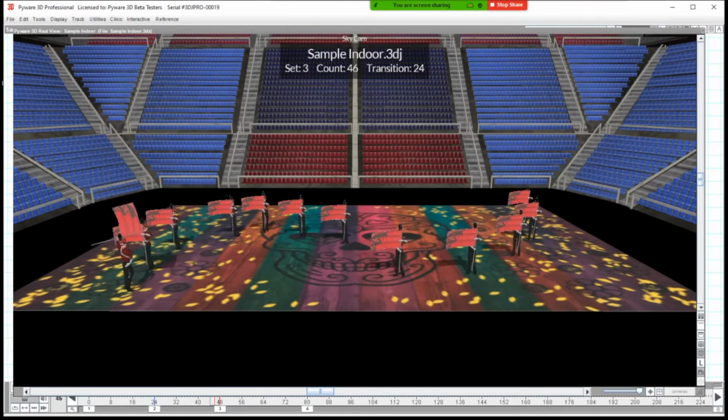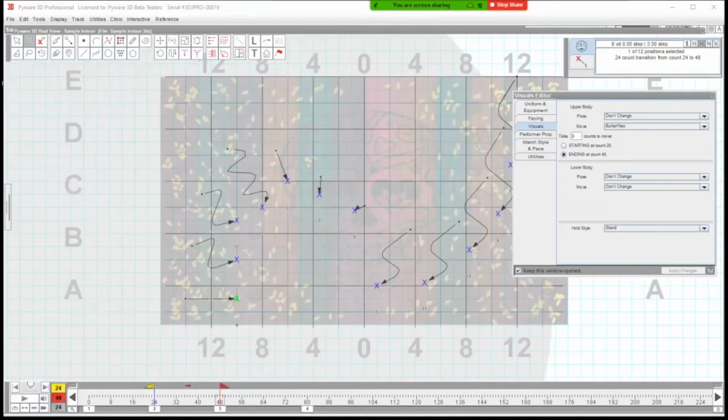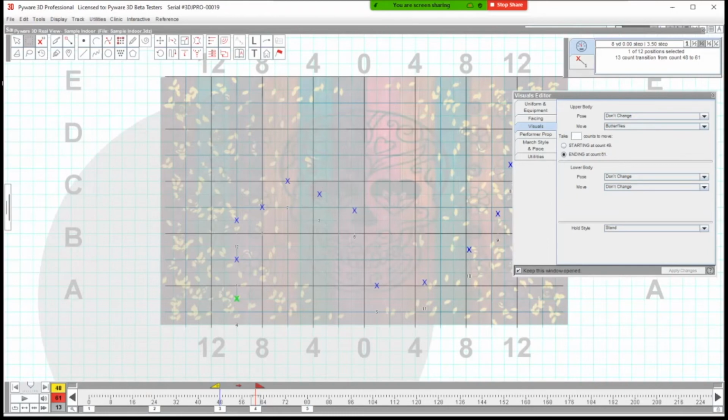All right. So I have my transitions here. Being that it's going to take 24 counts to do this, and I have 12 performers, I'm going to have 24 and then an additional 12. Let's see. It's going to put me at 60 counts. So let's put a page tab at 60.